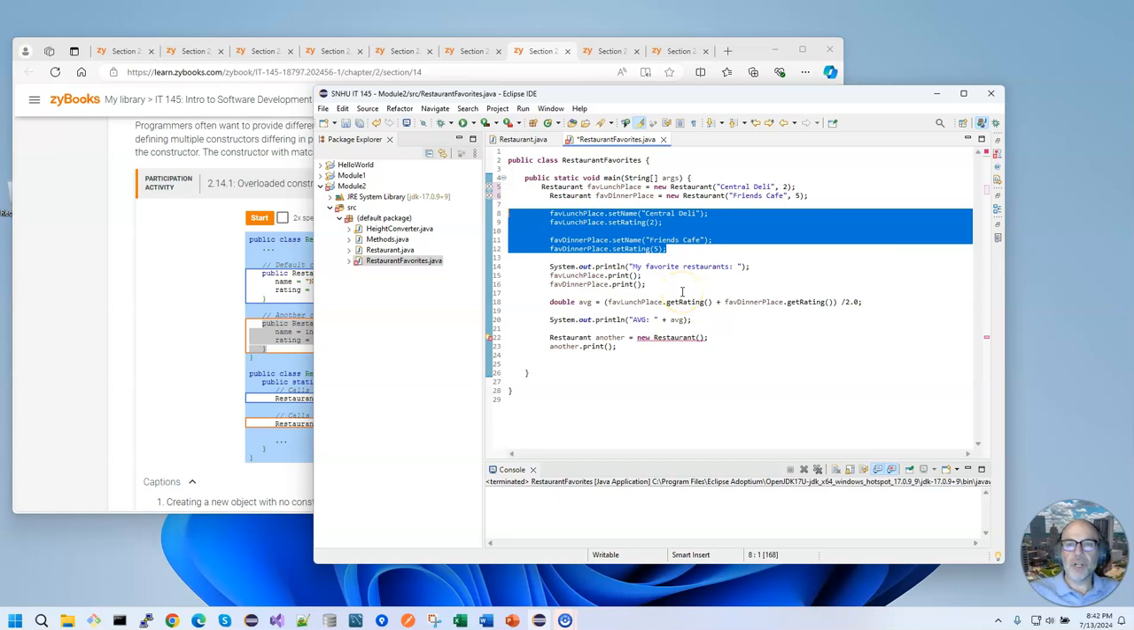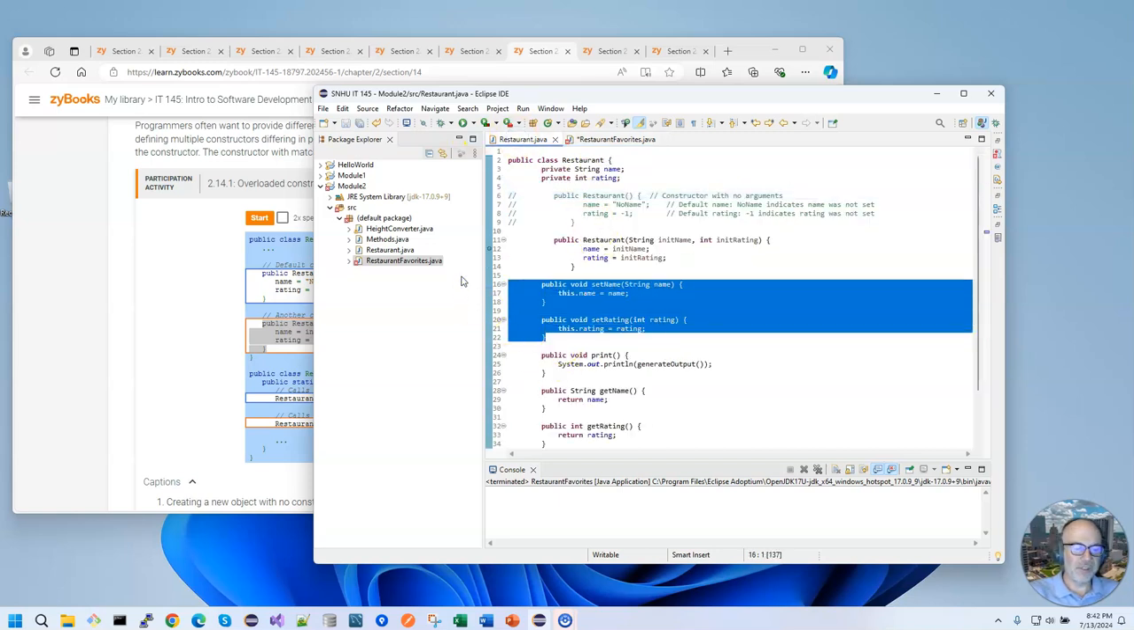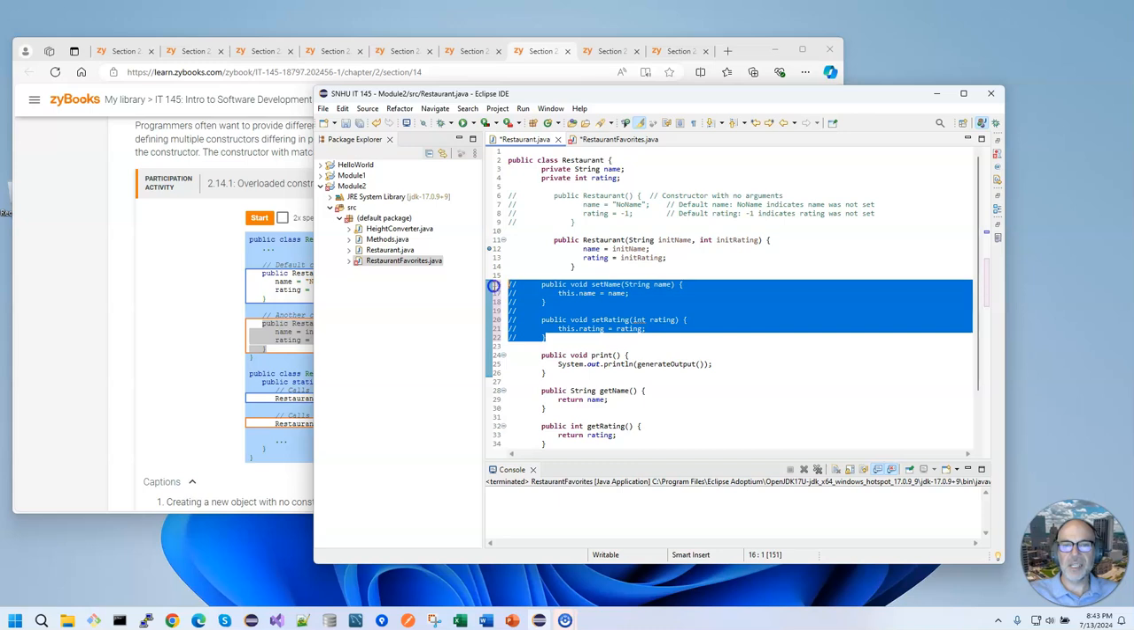Now that we have constructors, we don't want to use these setters. So let's go back to the restaurant class, and we want to avoid using setters at all costs. One of our code guidelines for object-oriented programming is we don't use setters. We only use the constructor to set the fields. The only time I should ever see a setter is on required zyBooks assignments.